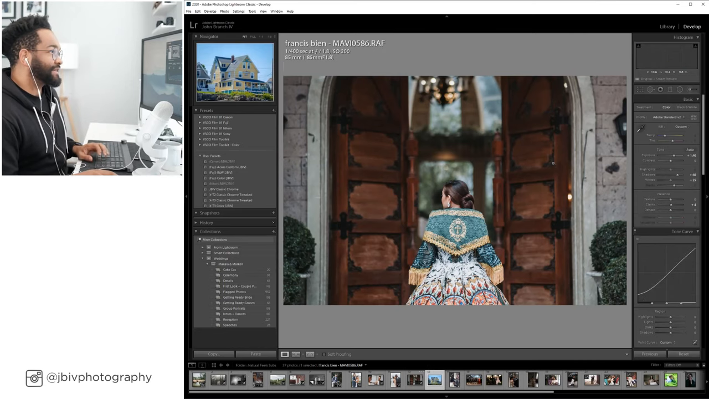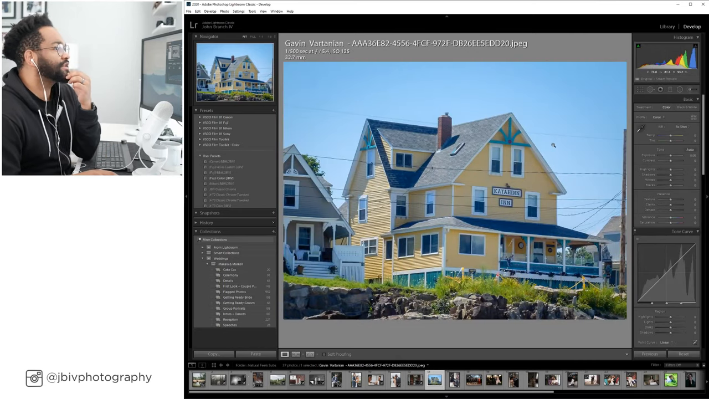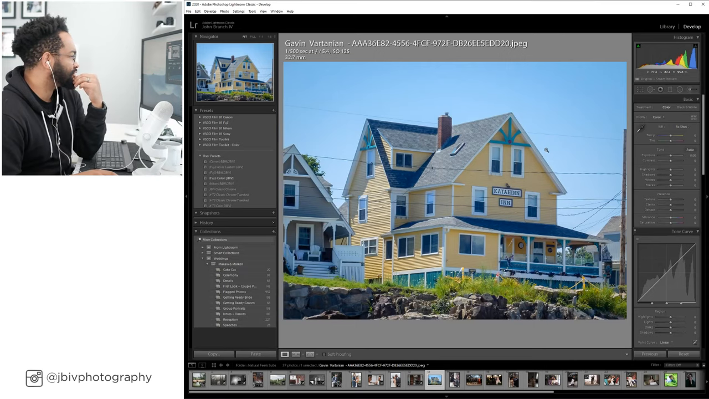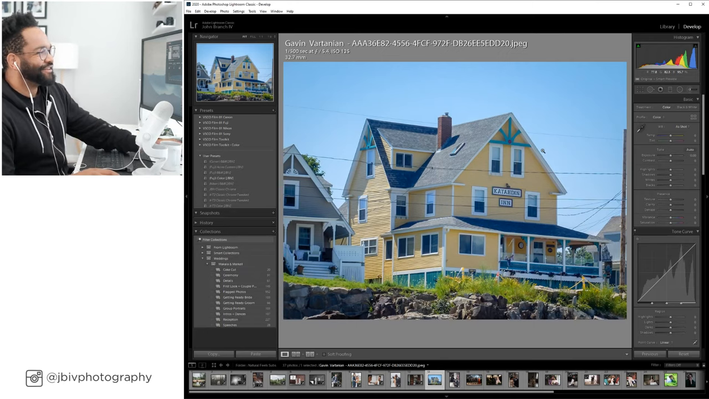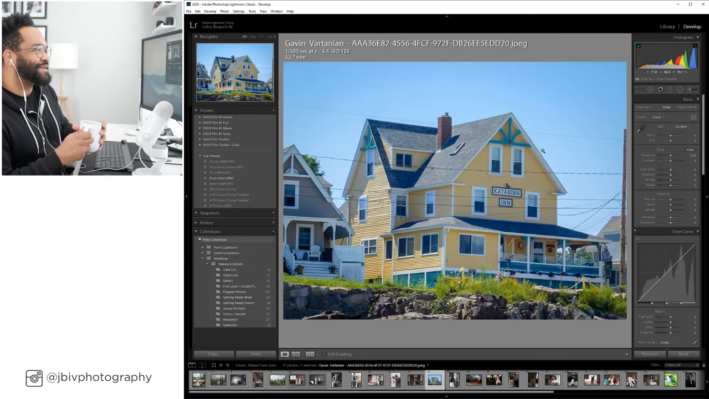Let's see what we got next. This is also a JPEG, so we'll see how this works. It looks exactly how you edited on the last stream. Yeah, the consistency is a big thing, to be able to be consistent.